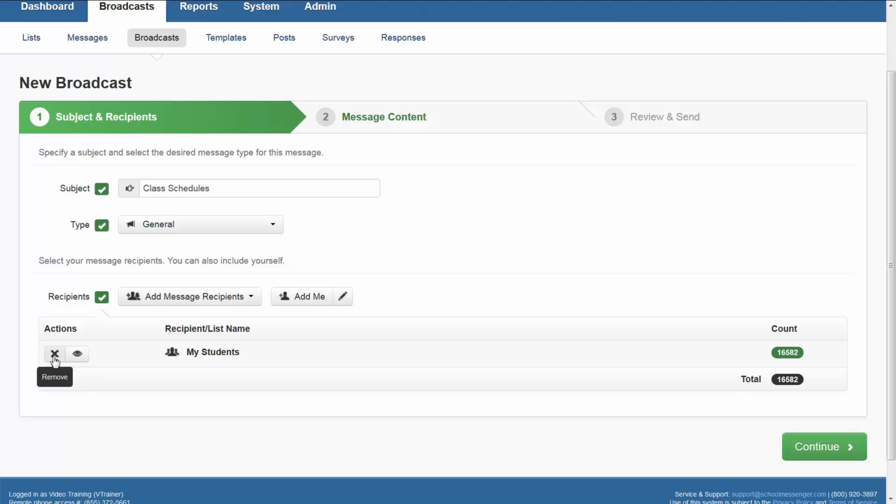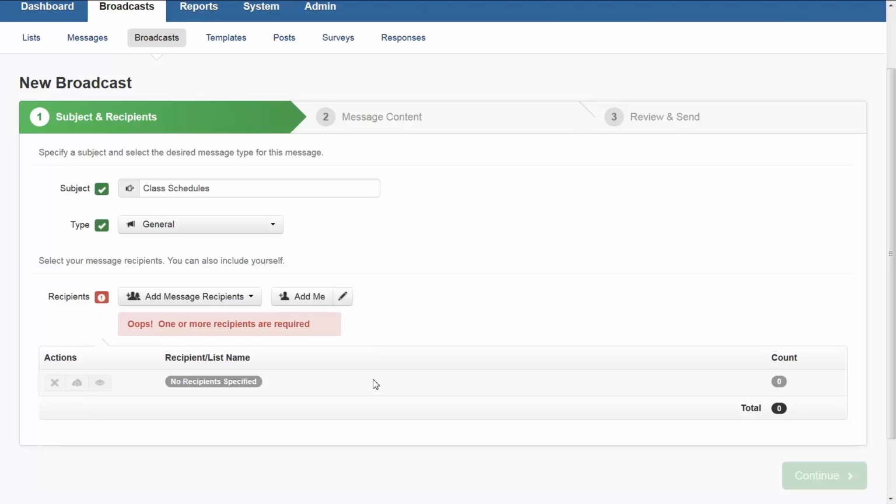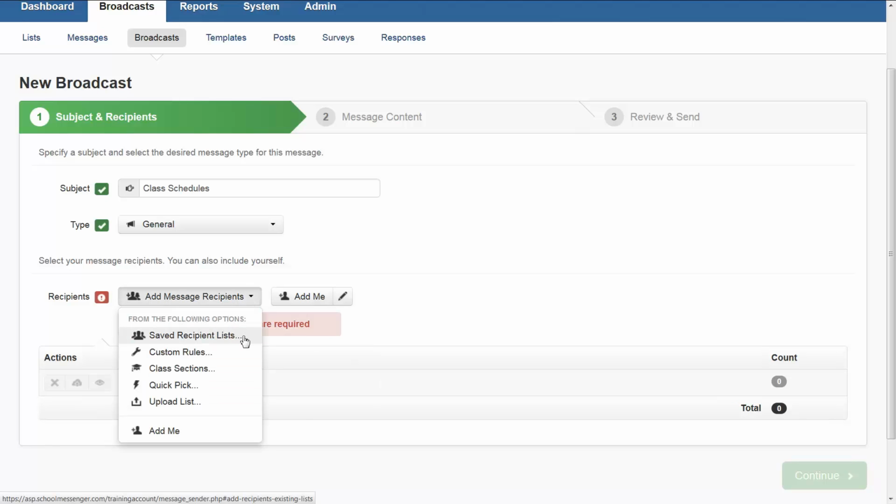If you have the list saved, remember you'll know that because the cloud disappears after you save the list. So clicking the X does not delete it. It just removes it from this one broadcast. And if you need to, you can go ahead and make a new list, or you can pull up a saved list from the saved recipient list selection under the Add Message Recipients dropdown.